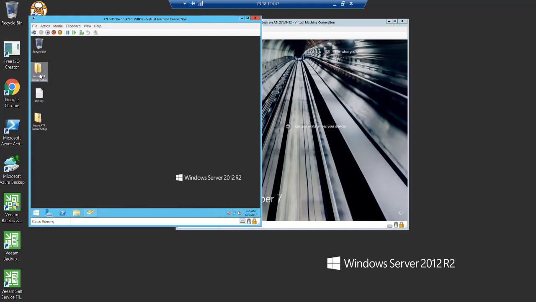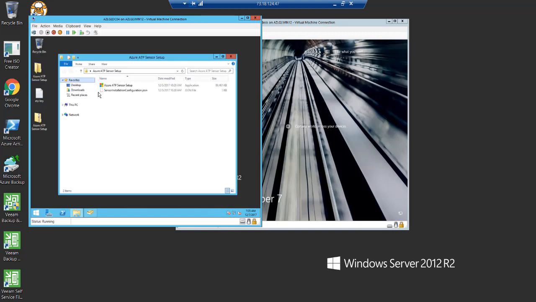I already downloaded it here. I unzip that, and if you see here, this should have 2 files, Azure ATP sensor setup, and then we have a JSON file here. Now the JSON file is being used for all the required configuration for letting this domain controller register with Azure ATP and talk to ATP, but we don't really need to go into that. We can just double click this and it should kick off our installation for the Azure ATP sensor, right?